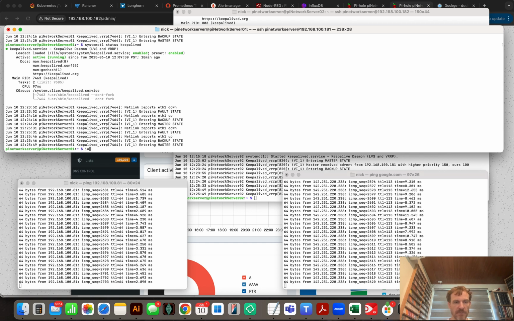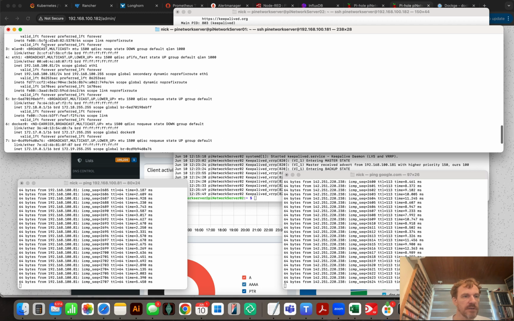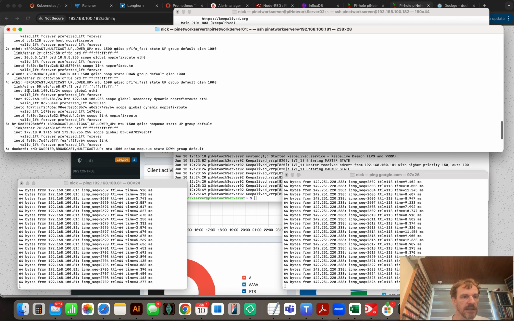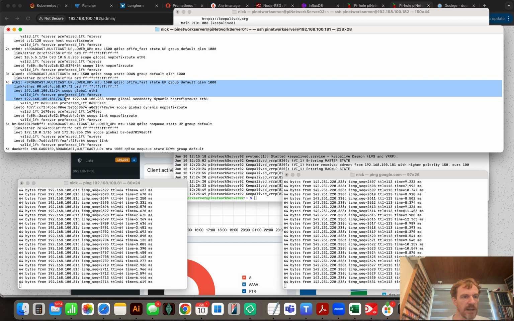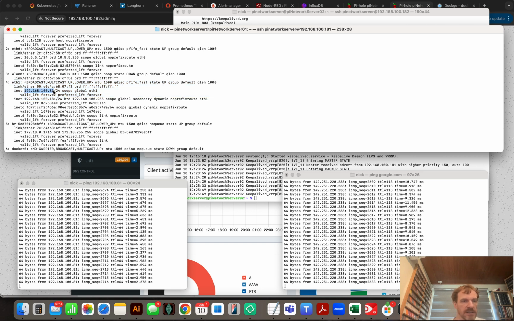So what is .81? Well, .81 is our virtual IP that Keepalived is using. So if we go to IPA, we should see on our Ethernet link here, we've got the .81 and the 181 address. So you see here is .81. And here is the .181. So it's got its actual physical address on the NIC, and it's also got this virtual IP address which has been assigned to it by Keepalived.